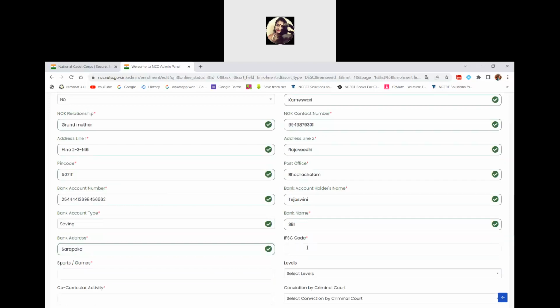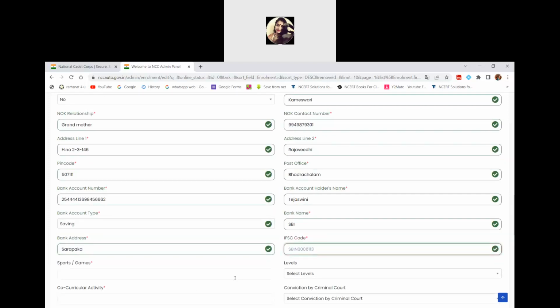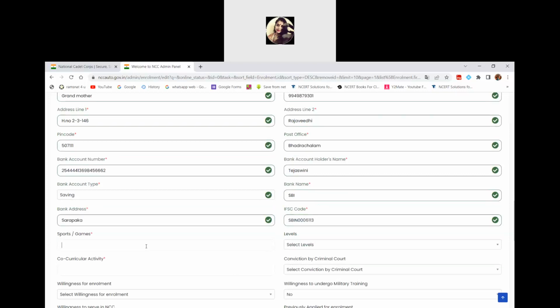And here we have to write the IFSC code. Next, here sports and games. Actually, every student or every cadet must have an interest in some game, so here we have to mention it.